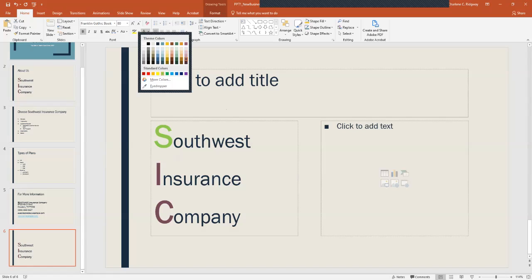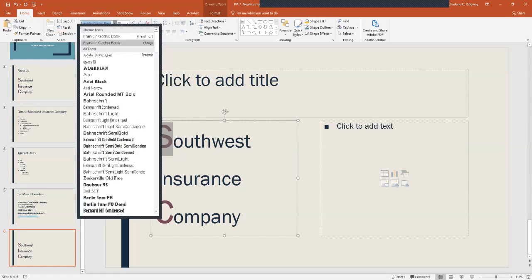Page 31, in the font group, click the font arrow. Okay, let's click the font arrow. You can see that the theme fonts are now Franklin Gothic Book. Both of them are, the heading and the body. It changes with the style variants. Now press Escape.